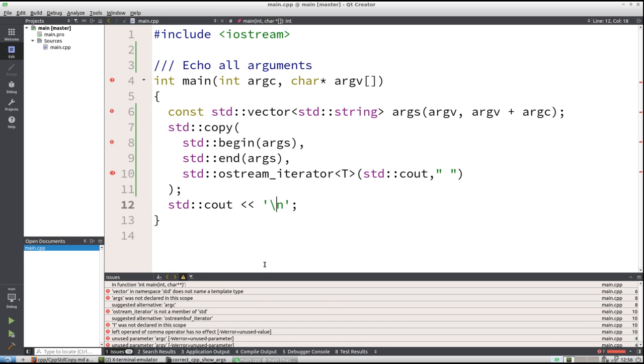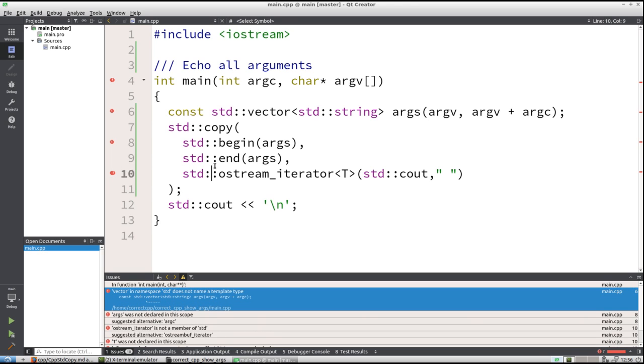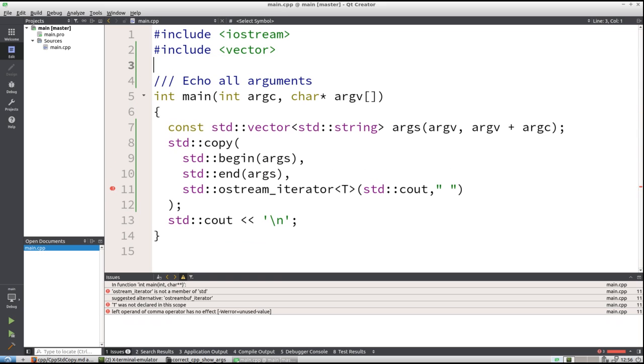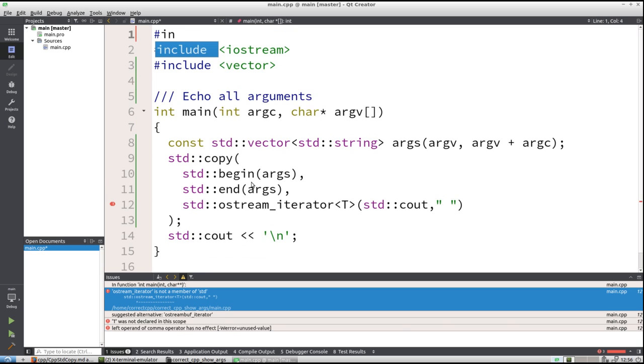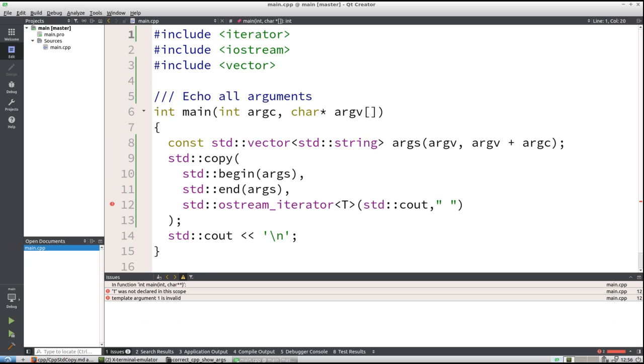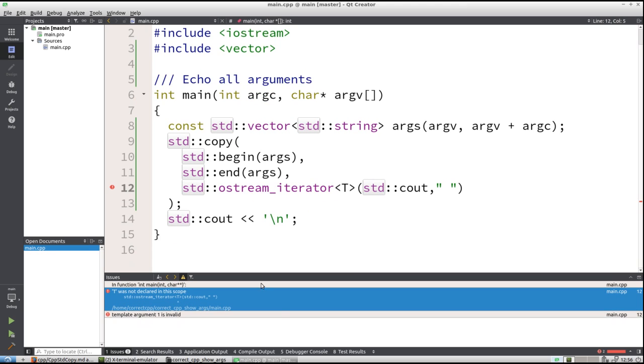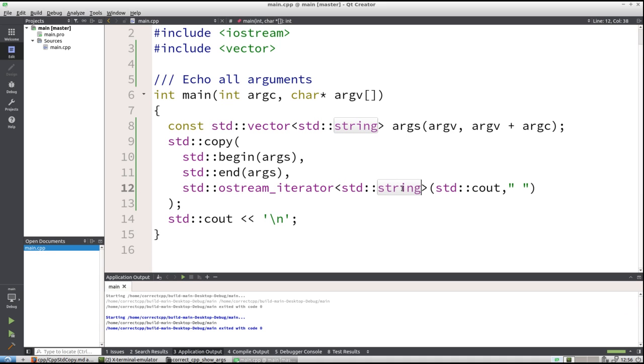When I run this, it gives some complaints. Well, it's completely right. It says that the vector is unknown to it. Let's include vector. It says that ostream iterator is unknown. Let's include iterator. It says that template type T was not declared in the scope. That's correct. So T was the element of the vector, which in this case is the string. I'm just going to copy string. Let's see. And this appears to work.